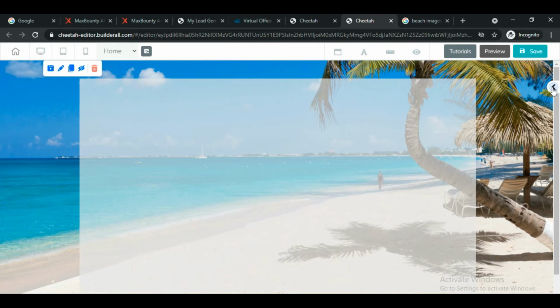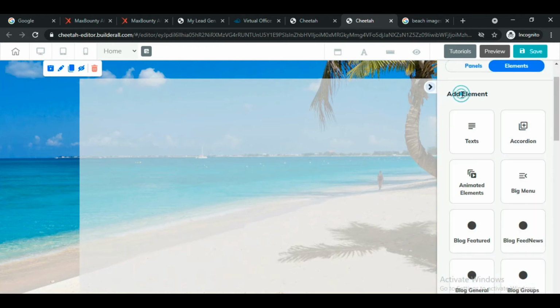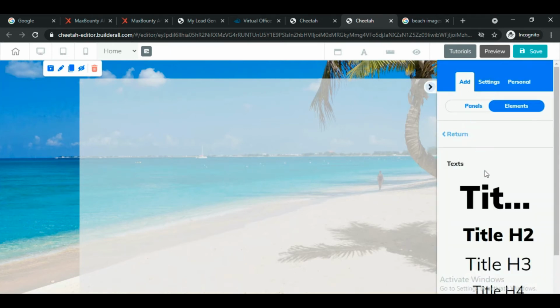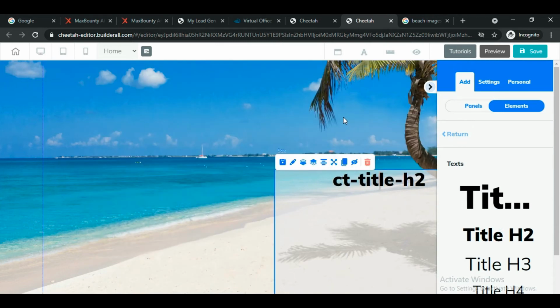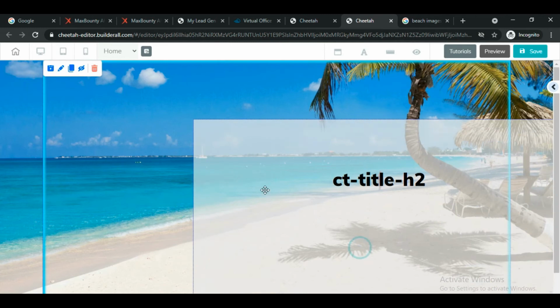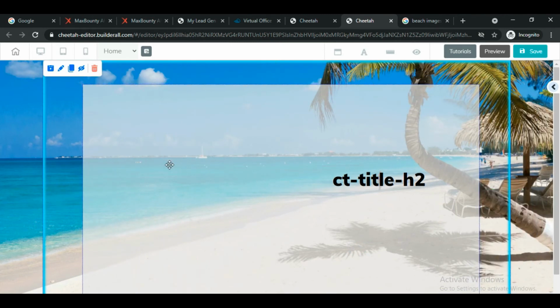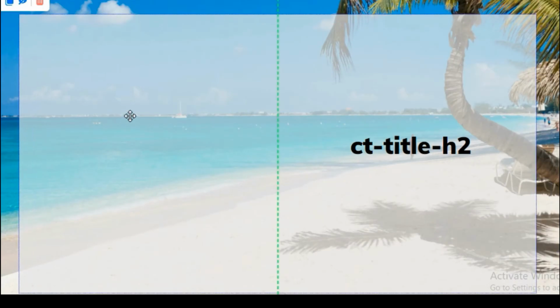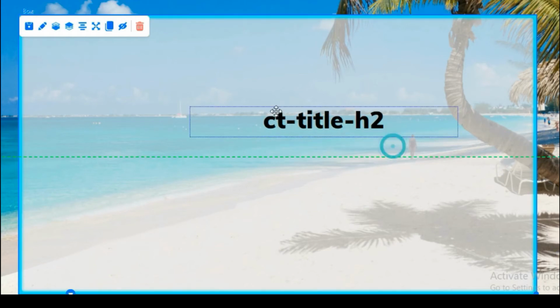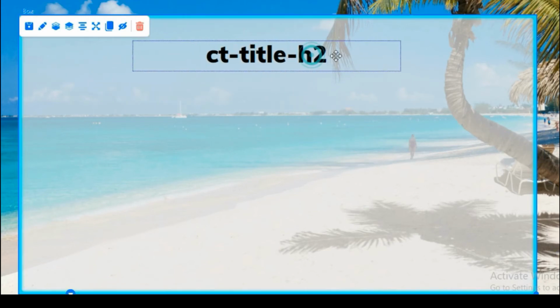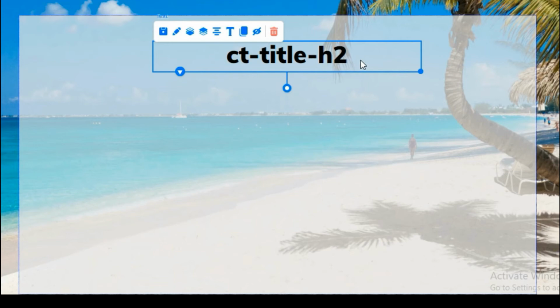So what you have to do, you have to click on this arrow button over here and then click on return and then choose text, and then choose headline 2. Let's just place it again. So now it's in the center and you can see here's our text. So let's just change it.